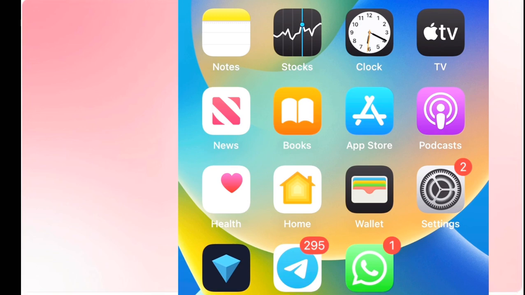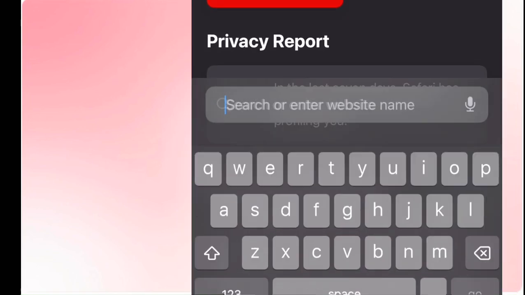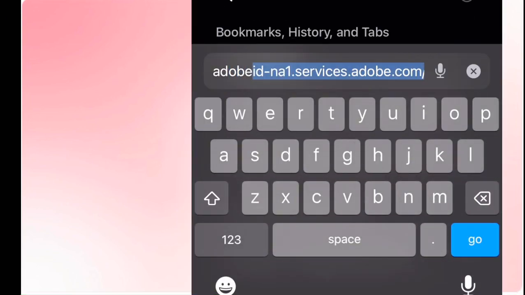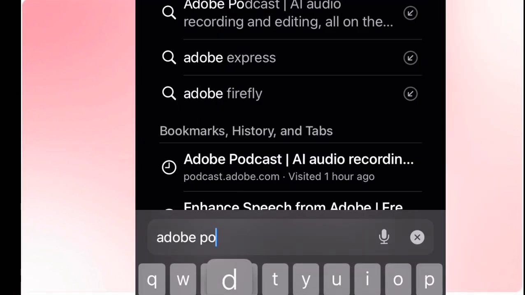Then we're using Chrome or Safari, but I'll be using Safari for this browser. For this process, just click Adobe Podcast. Okay, search for Adobe Podcast like I'm doing right now.